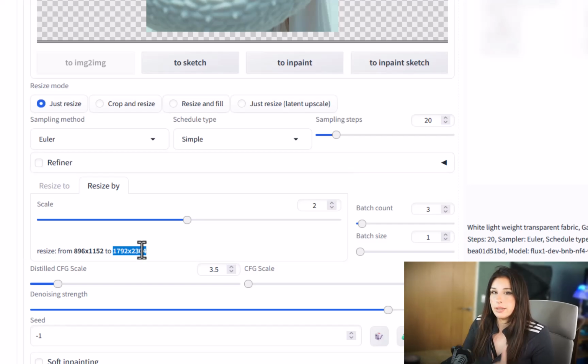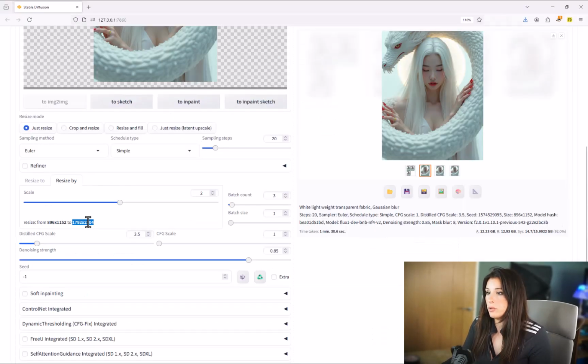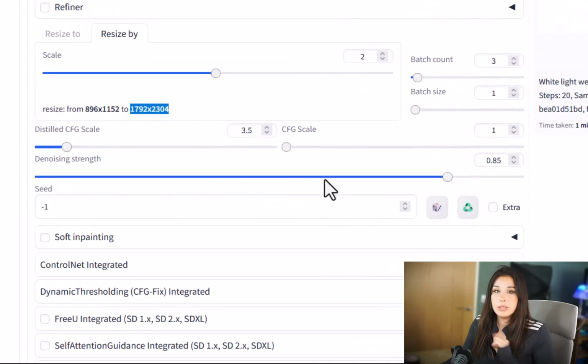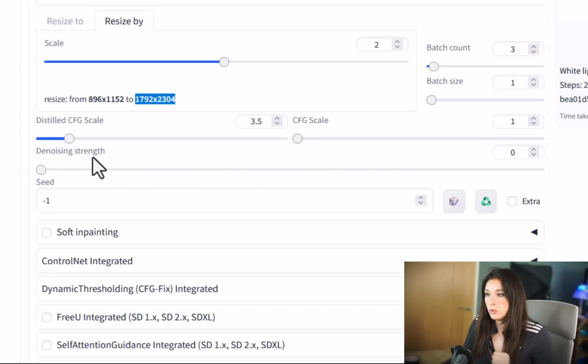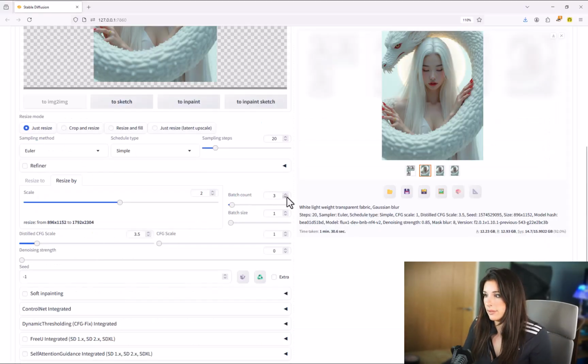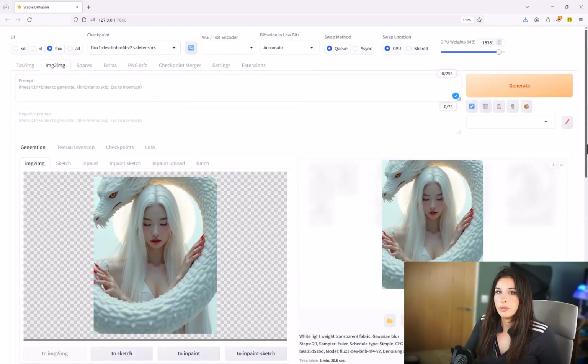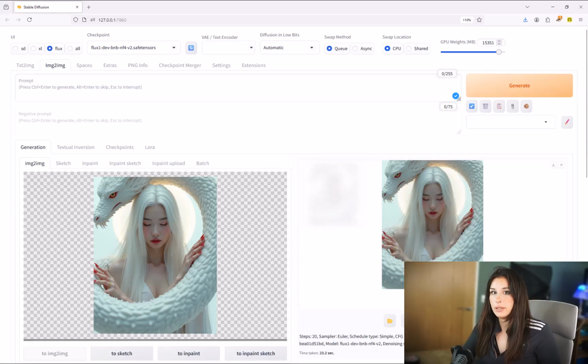Okay, something so important, the denoising strength. You need to set this as 0 because we don't want any change in the image. We just want to upscale it. So you will have to make sure that is set at 0, very important. Then if you click generate, it will just take a few minutes depending on the size of your resolution and your GPU, and you will now have your upscaled image.